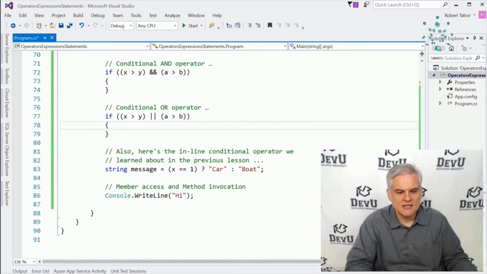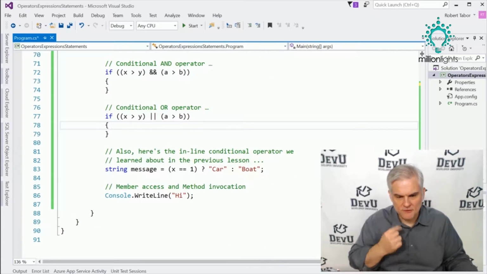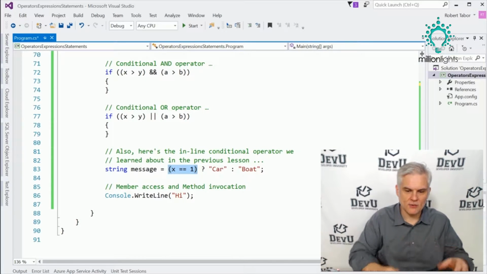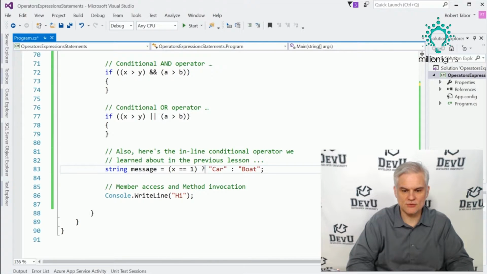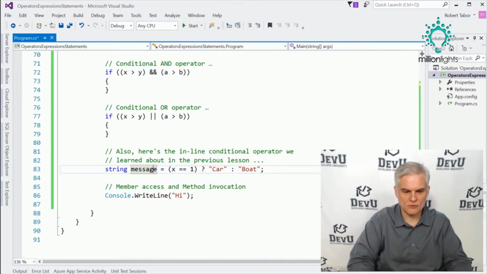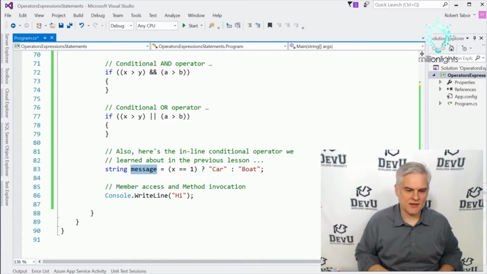And then I guess we've already talked about that inline conditional operator where we have some item that's being evaluated, and then if it's true, then we'll take the first value, and if it's false, then we'll take the second value. And in this case, we're assigning either car or boat into this message variable's value.